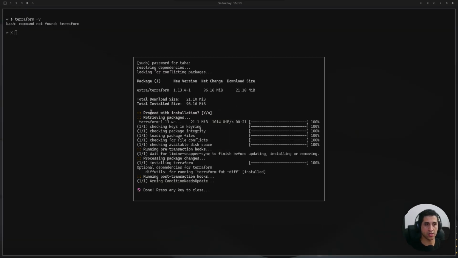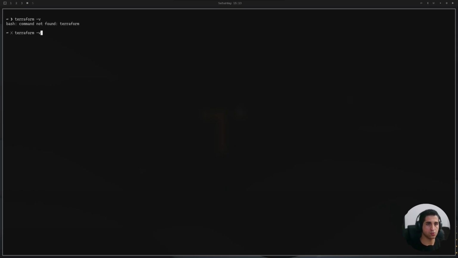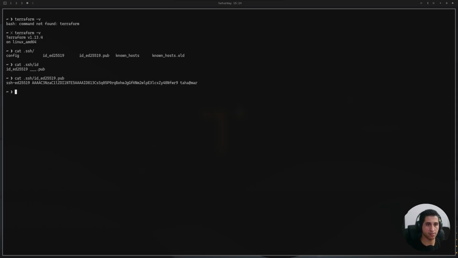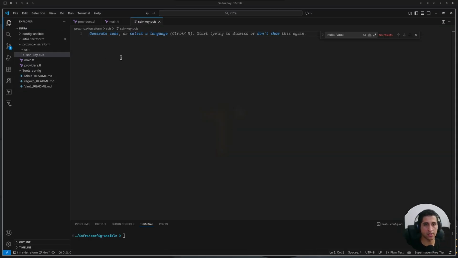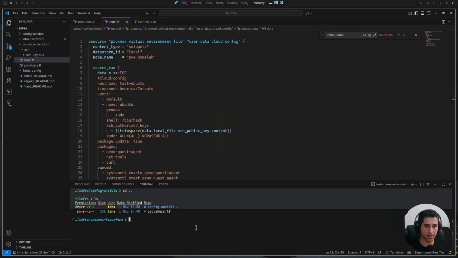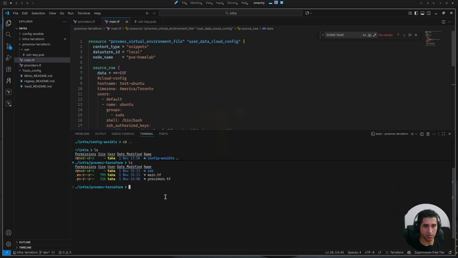Okay, so here the Terraform is installed. I will do terraform -v again, and we have the 1.13.4. cat ssh id.pub. If you do not have an SSH key, you should go ahead and do ssh-keygen, and you will get your proper SSH key for your VM. I'll go ahead and copy this, get back here, and I will put my SSH key and save. Okay, make sure I'm on my directory. I'm here, good.